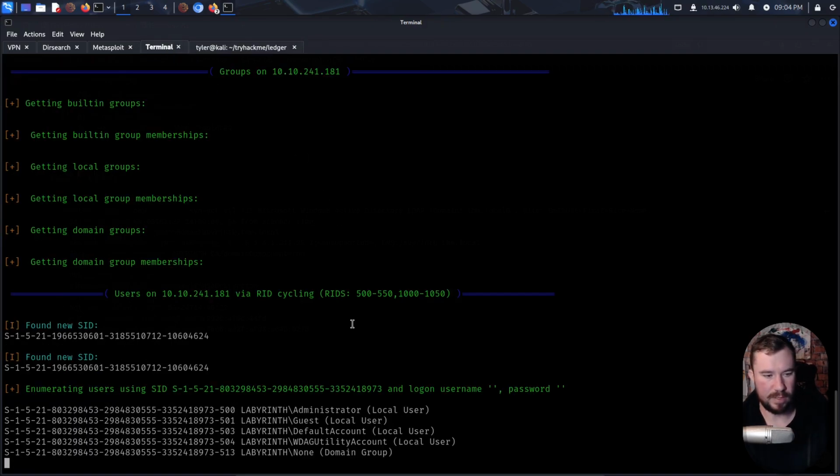We can jump back over to Enum for Linux, and it's still trying to enumerate users using that SID.